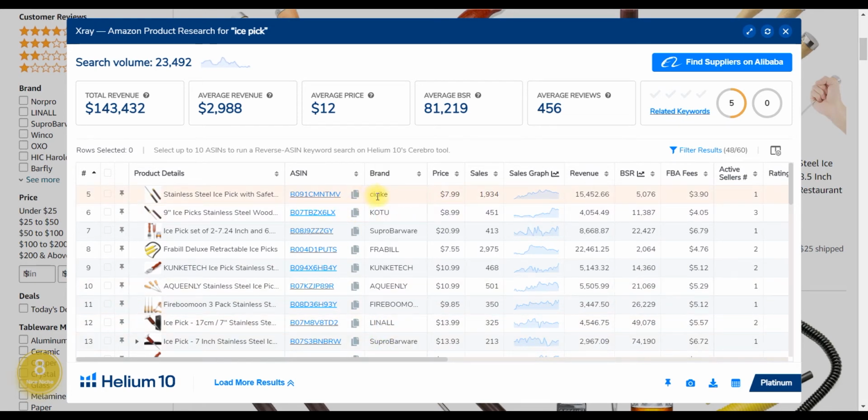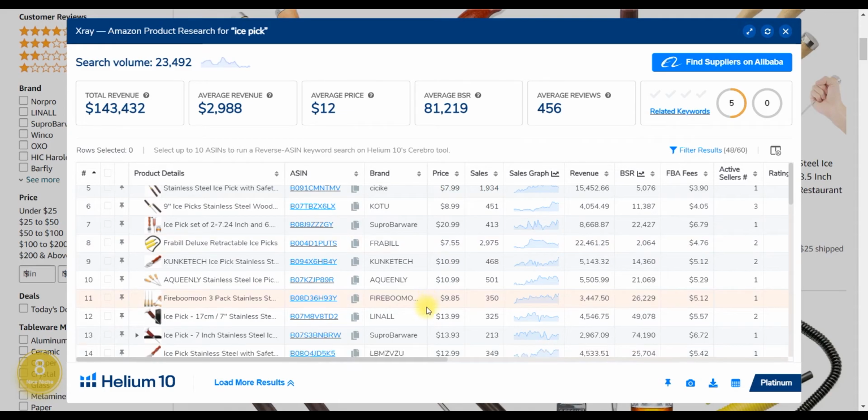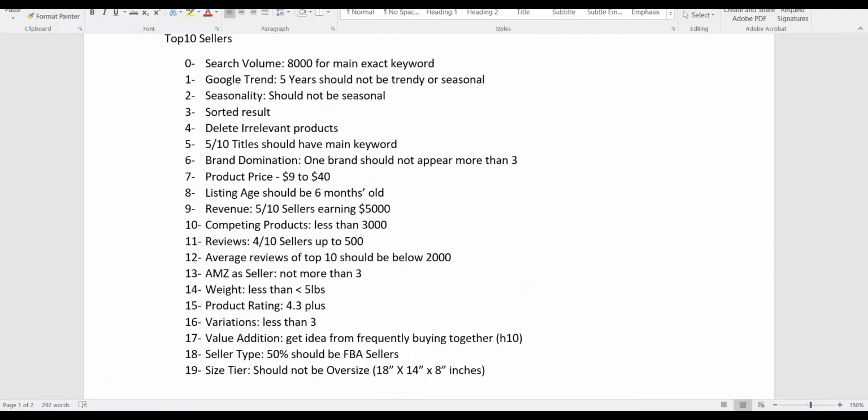If there were repeating brands, like Co2, this Co2 might have 2 to 3 listings and they might have the top ranks. So they would be showing here, like in place of Supro Bearwear there would be Co2. So that's the appearance of a brand twice. One brand should not appear more than 3 times. So in our case, there is no brand dominancy.